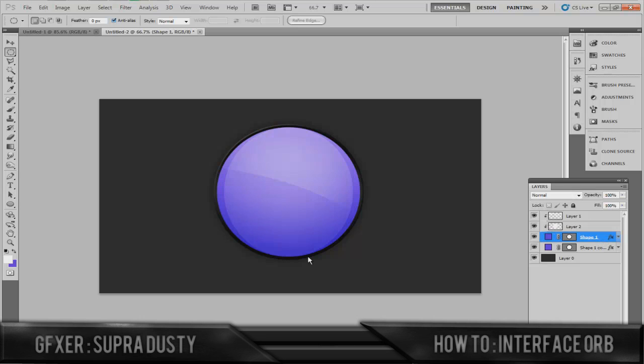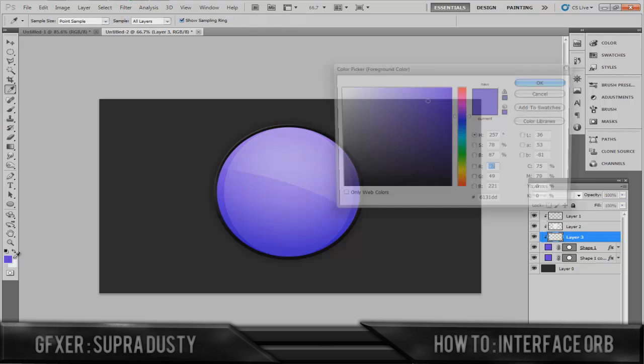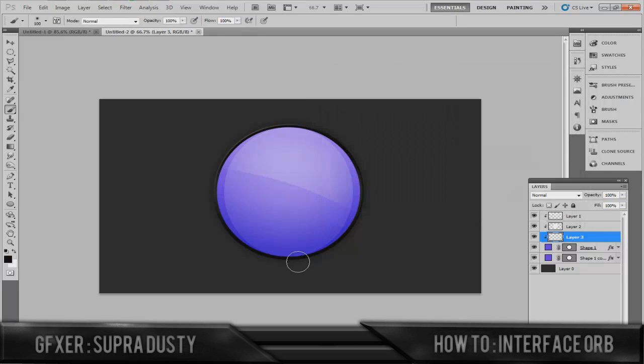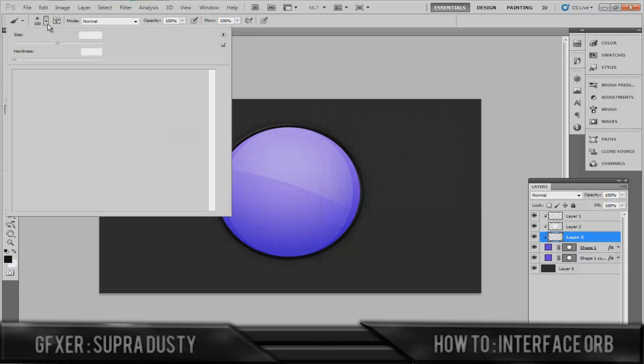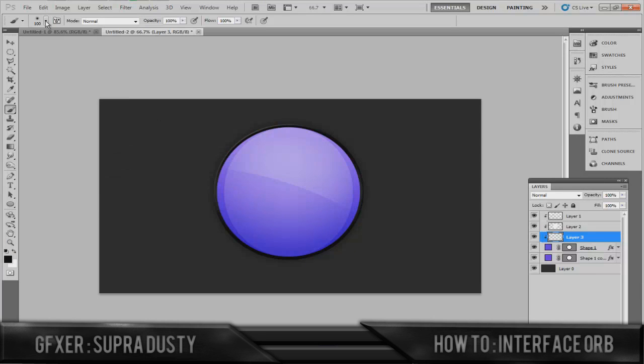And we're gonna add one more reflection and one more little shadow kind of thing. So create another new layer, make sure that your foreground color is black, take a brush size of about 100 pixels and kind of just shade in the corner right there like that. Turn the opacity down to about 17% and kind of just shade the entire corner like so.